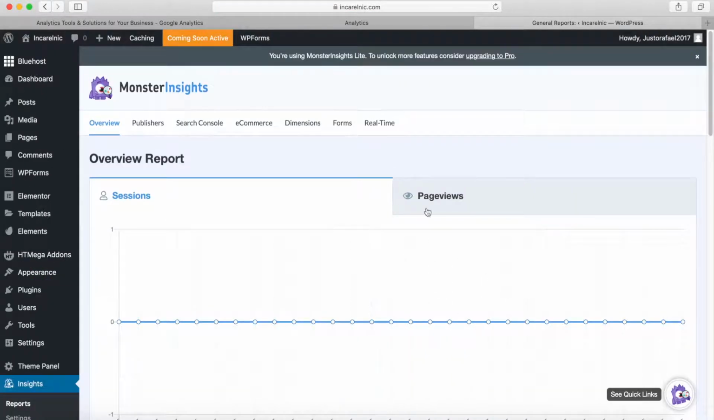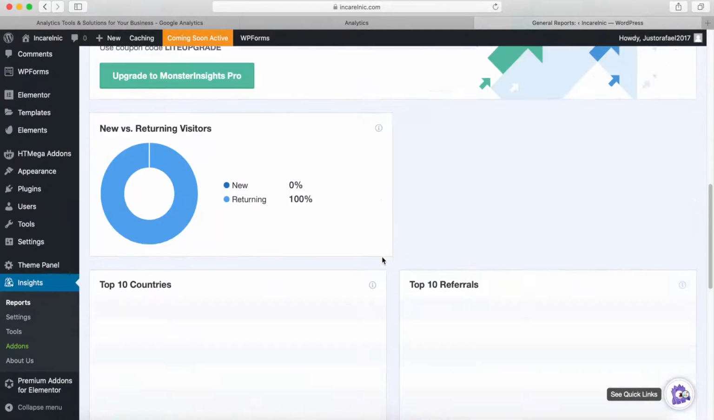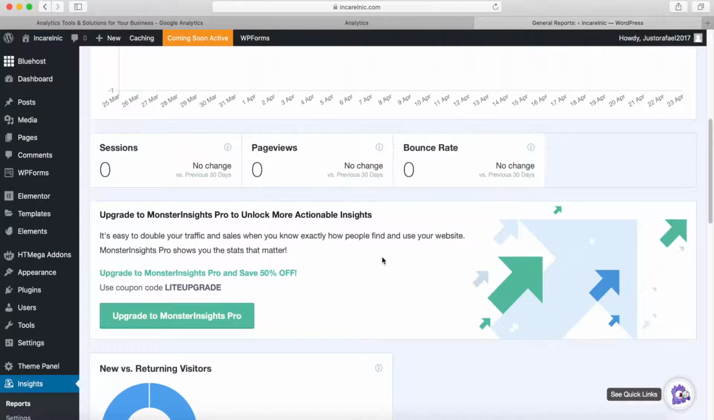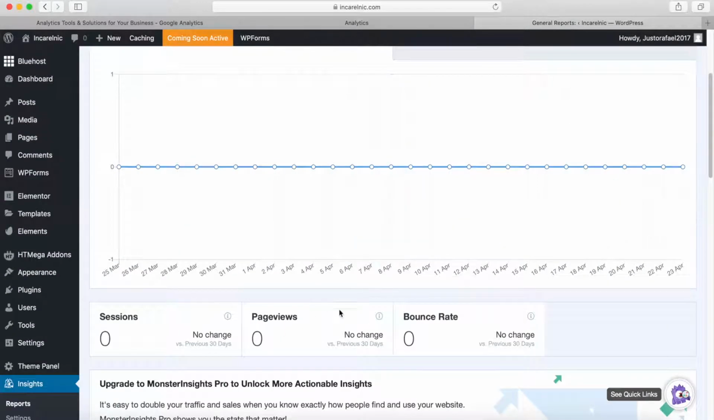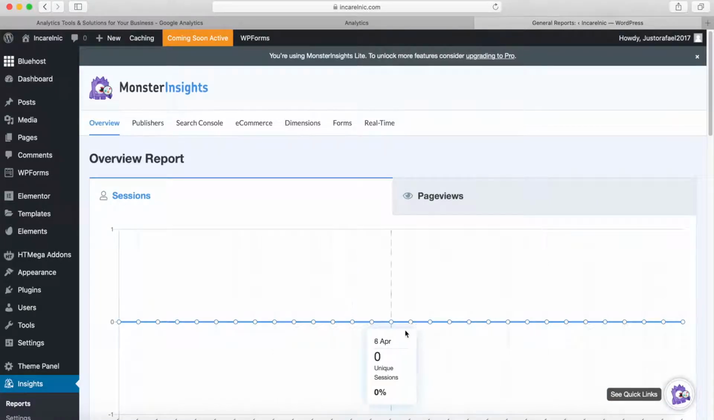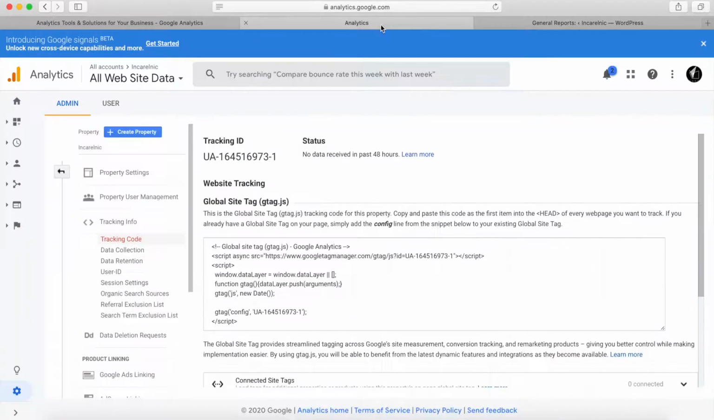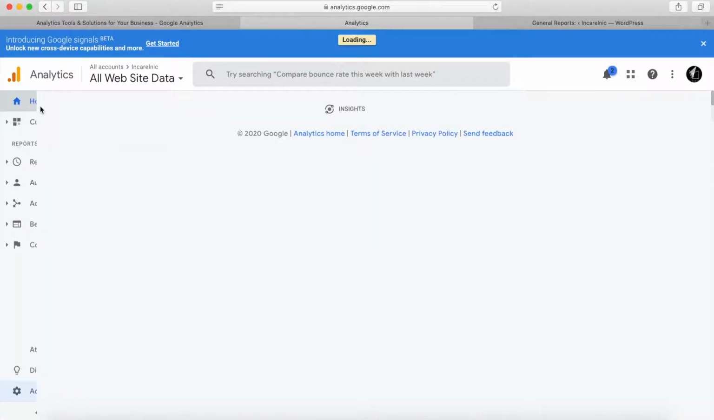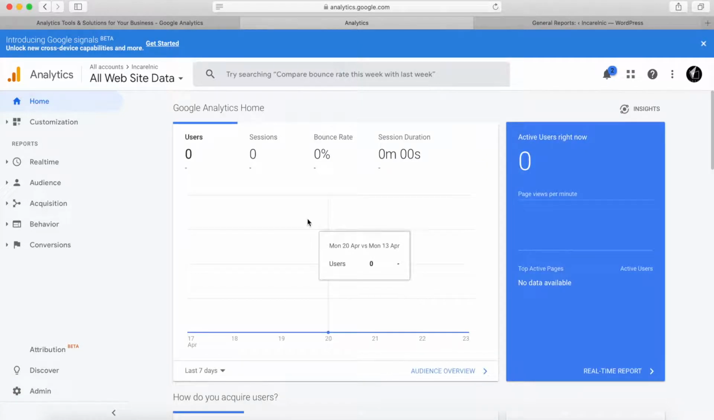And of course, guys, you won't see any data analytics right now, because this is a brand new WordPress website. But later on, when you have data or traffic coming to your website, you're going to be able to see all that. So you're going to be able to see the reports in here, or you can go directly to analytics. But as you can see, you also don't have any data in here.